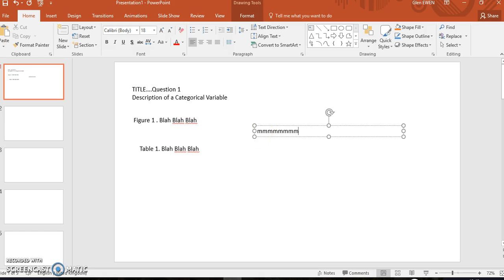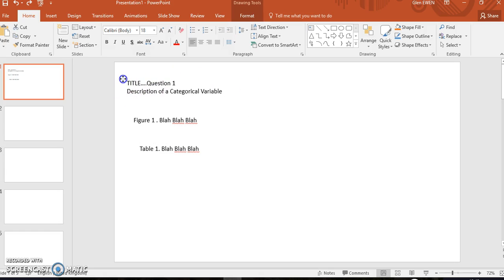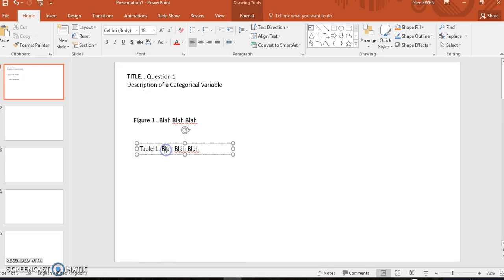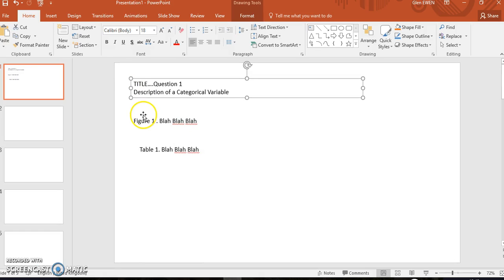The reason I like these, let's just delete that one, is that when you click on it again, you can move things so easily without interfering with any other format. So you can see I move that, it doesn't move these other text boxes, okay? So at the top, I've had one called Question 1, Description of a Categorical Variable, but I need a report and I need my charts in there, don't I?